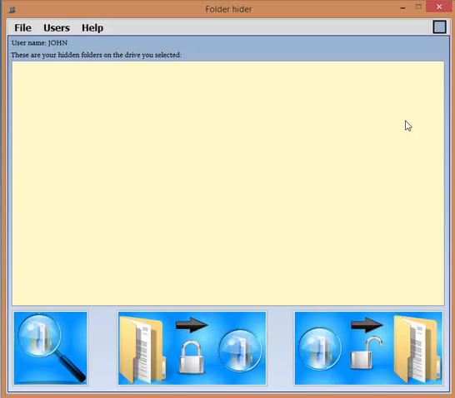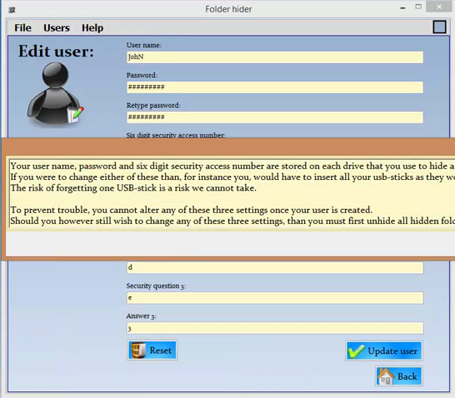I go back to the main screen and I can see my username John in all capitals. If I would have added some numbers in my name, then these would have been removed. This is all to ensure that your username is not already given away to someone who happens to look at your screen. If I now go to Users, Edit User, I go to the Edit screen. But first a pop-up shows a message stating that you cannot change your username and or password and or 6-digit security access number. Why is this, you may ask?